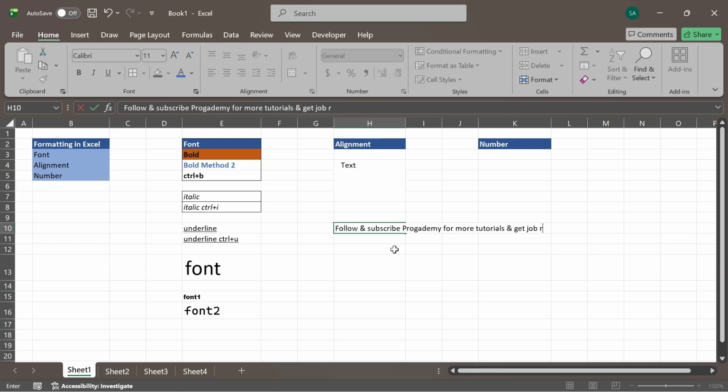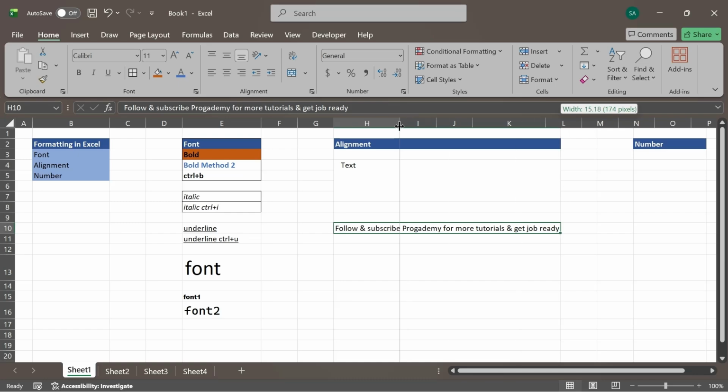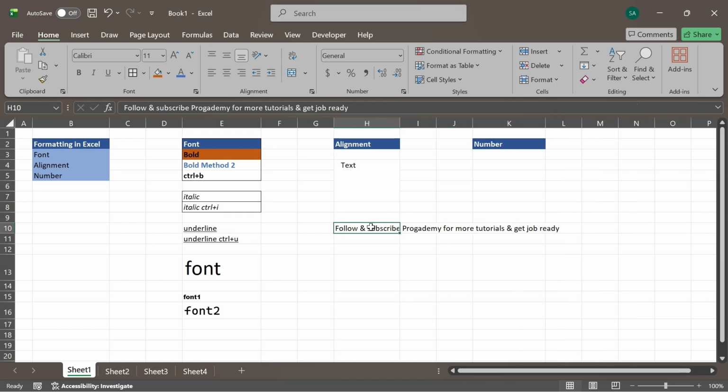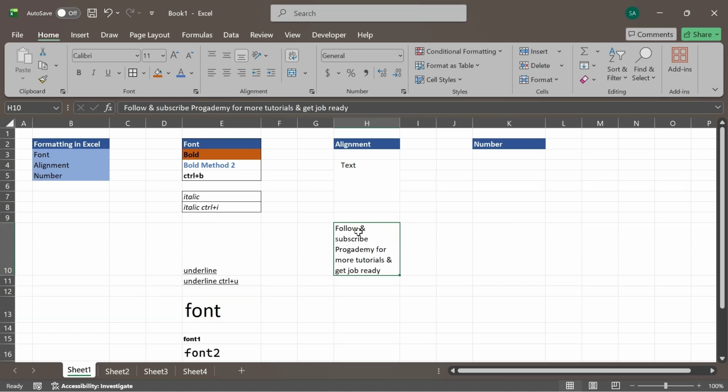So this text is very long and it doesn't look good as this is overriding other cells. So what you can do is, if you don't want to increase the width of this particular cell, then we have one alternate. The alternate is wrap text. So we have this wrap text option here. If you click on it, this cell will adjust its height or width for adjusting the text into one cell, right? So this is the wrap text option.